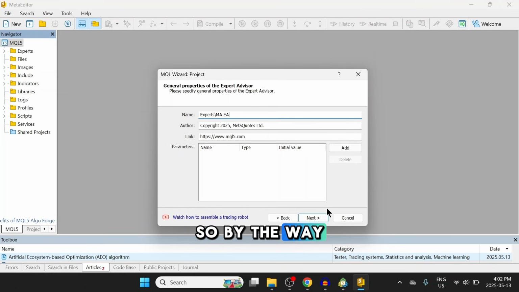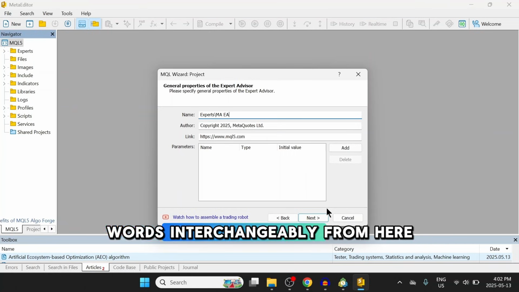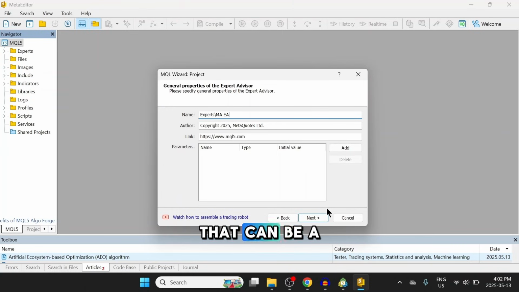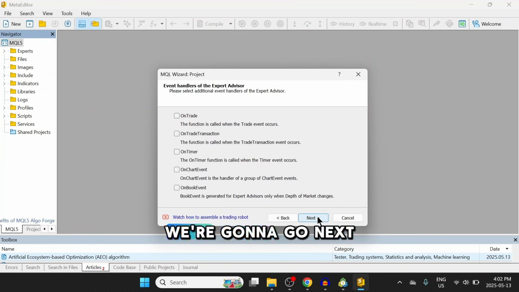By the way, for whatever reason, MetaTrader calls a trading bot an expert advisor. So we'll use those words interchangeably from here on out. If you're a beginner, that can be a little confusing. Like, what are you talking about, an advisor? I want to make a trading bot. It's exactly the same thing. So that's our name. We're going to go next.